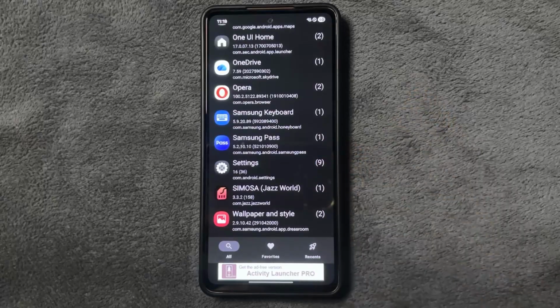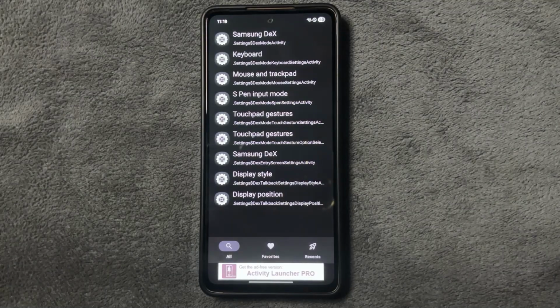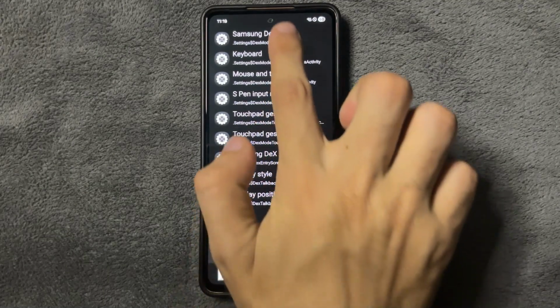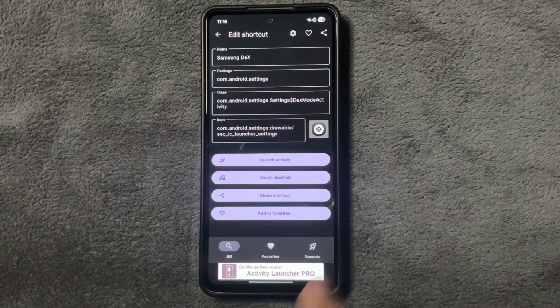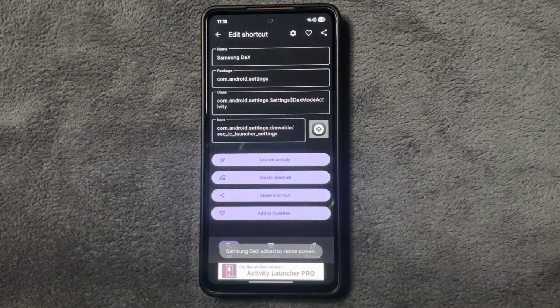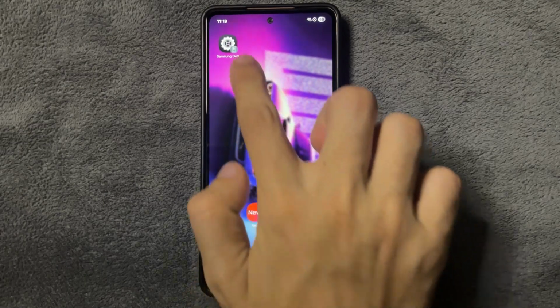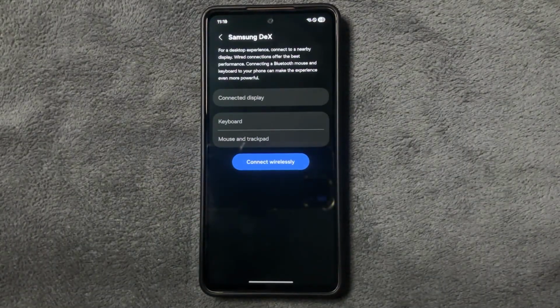Scroll down and tap on Settings. Tap on it under the DeX settings and then create a shortcut by tapping Add. Now you're done with the phone setup. Let's set up DeX on your laptop or PC.